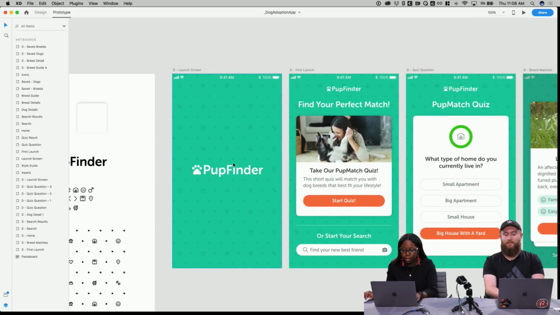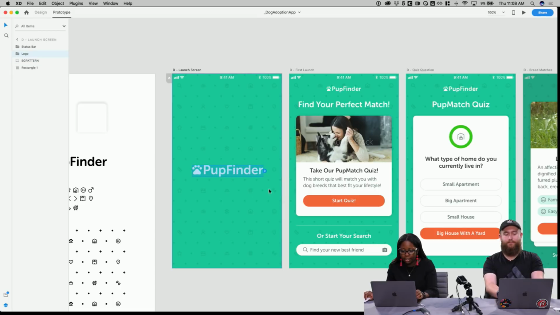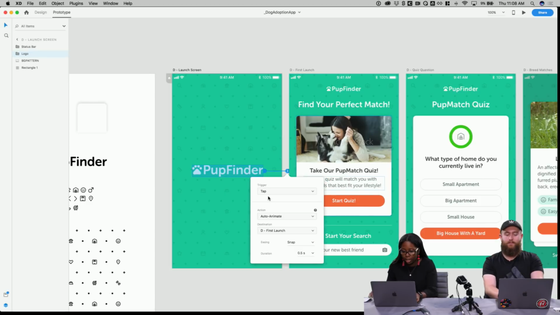Awesome. So the first thing I'm going to do is connect this logo and make this link to the next page so we have a way to start the app. So just clicking on that logo here and dragging out this handle and connecting it to this first page. I want the trigger to be a tap, and I'm going to do a transition and have it slide to the left.